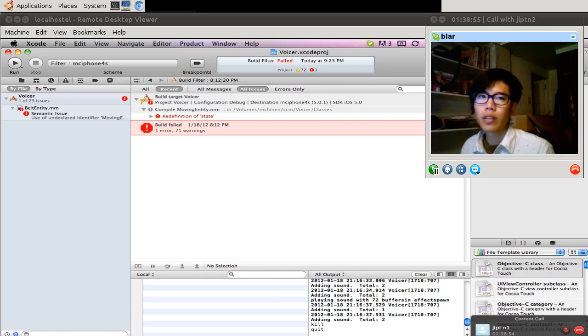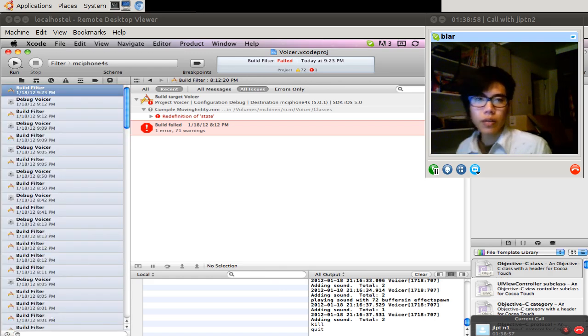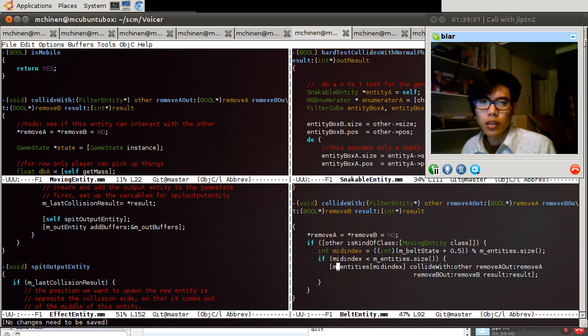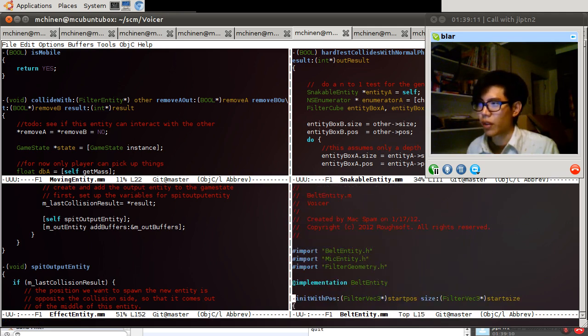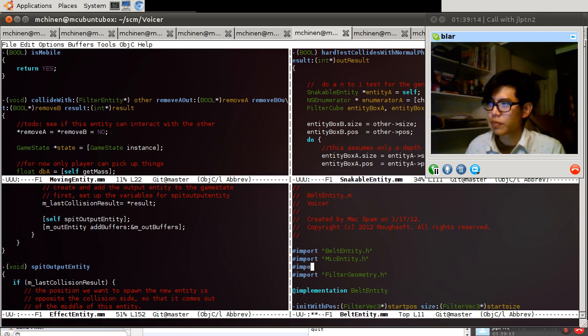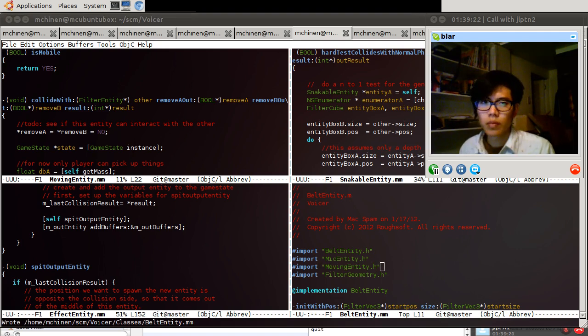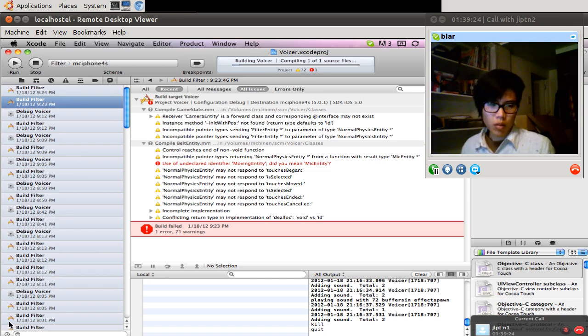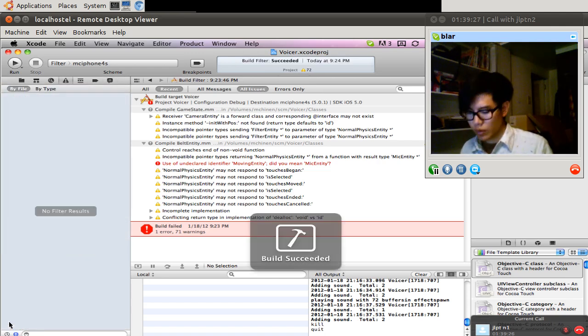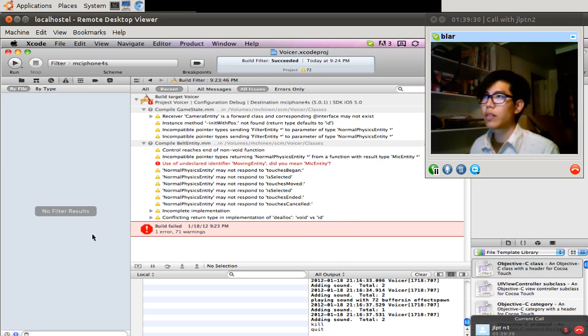Failed. So belt entity for some reason doesn't know about moving entity, and it should. So let's give it. Alright. Curious to see what will happen.